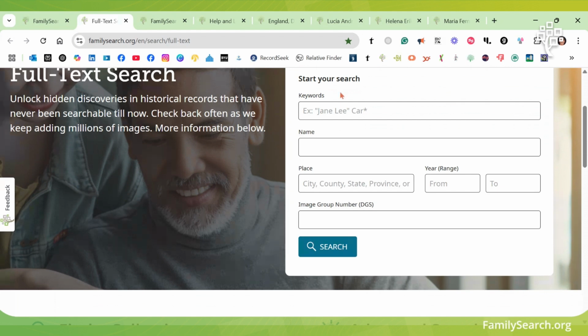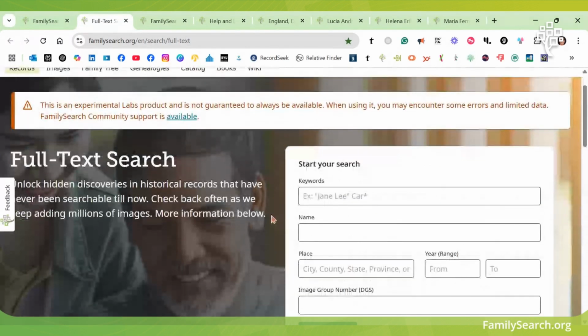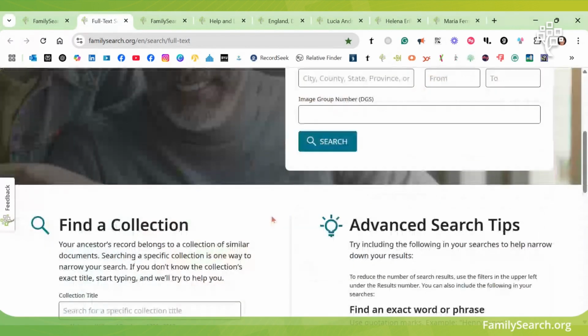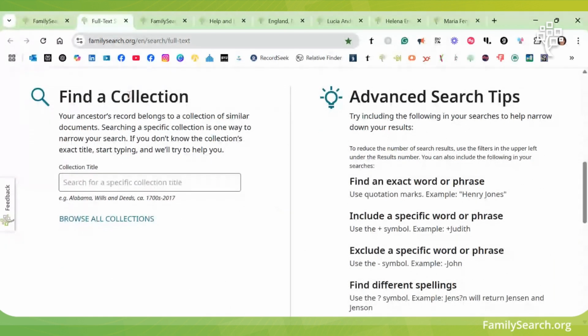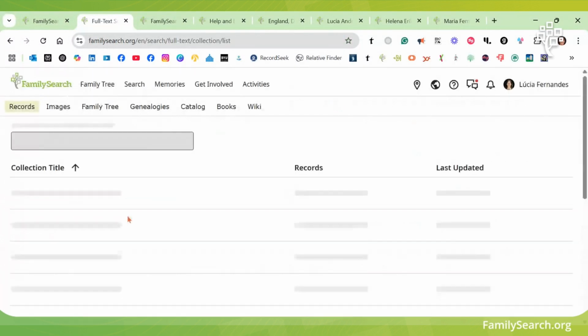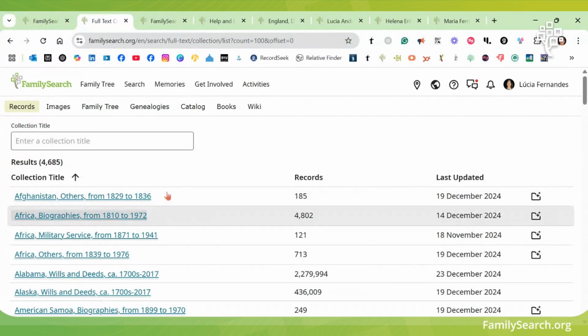Before we use the search mechanism, there are a few things that I want to show you. First, find a collection. You can just put the name here or browse all collections. We now have over 1 billion records available with full text from several places around the world, and of course, more will come in the near future. If you click there, you will have the complete list of the records available in full text.